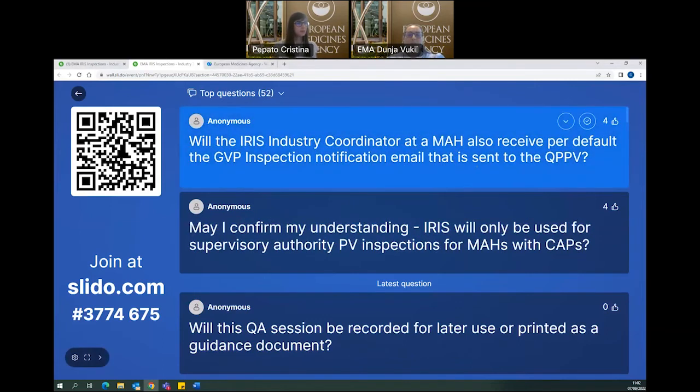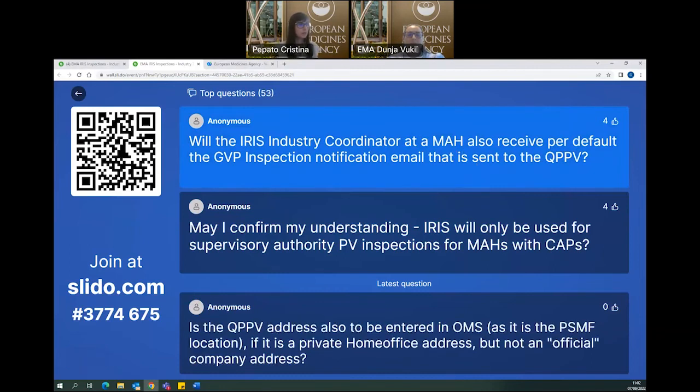Will the IRIS industry coordinator at MAH also receive per default the GVP inspection notification email that is sent to the QPPV? I think we have already answered a similar question, so no, the notification will only go to the QPPV. But the coordinator will be able to see the submission as soon as it's there. And it's simultaneous. So the moment you get the notification, the submission is opened for you to be able to see it on the industry portal. It happens at the same time.